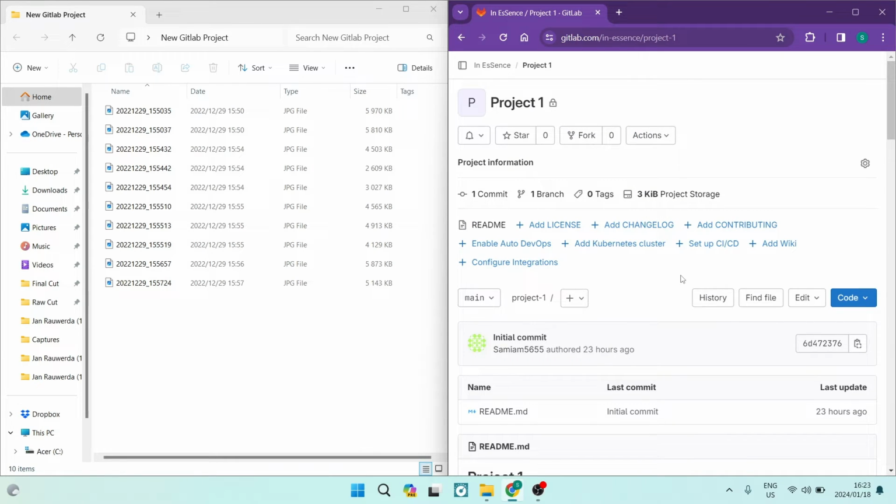We're going to go now into the folder that we would like to actually upload our project from on our desktop. So on the left-hand side, you will see that these are all the files within my folder. My folder is called New GitLab Project, and it is located on my desktop.